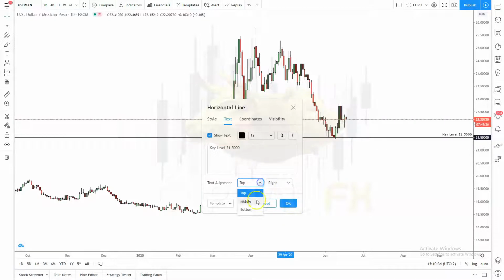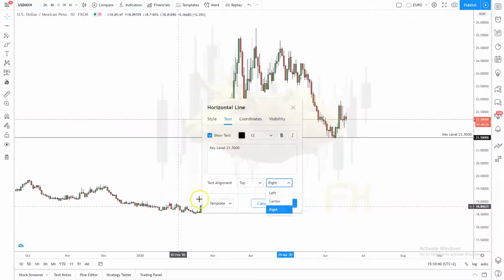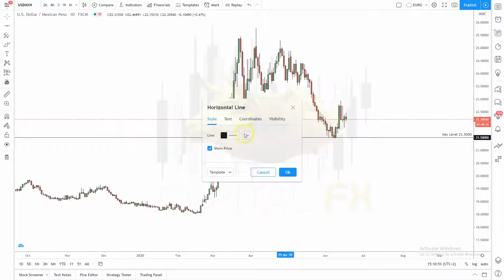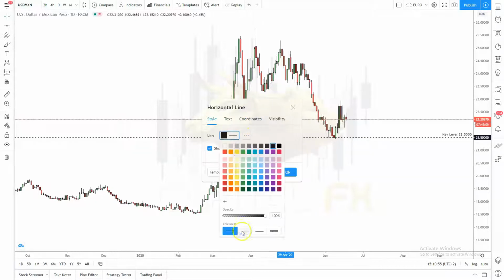And then you can choose to put it at the bottom or the middle. So bottom or top, it really doesn't matter. And then left or right. I like keeping mine on the right, because remember, in Forex we look left and trade right. Style is really up to you. You can make it a dotted line, dashed line, even change the color, make it slightly thicker, or make it blue. Make it blue.